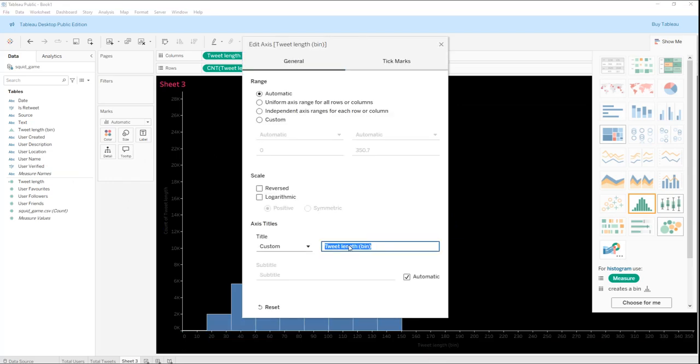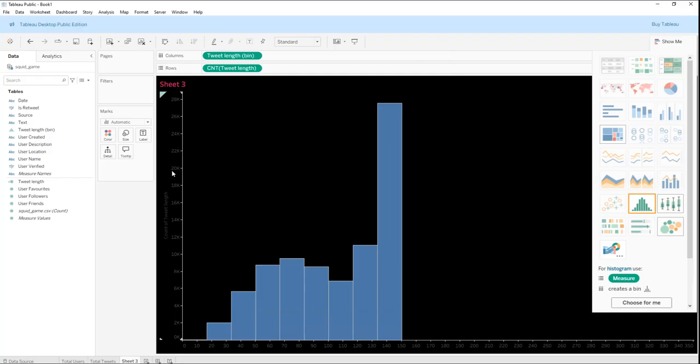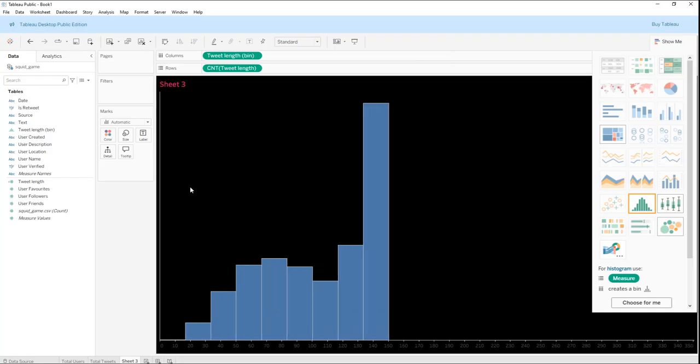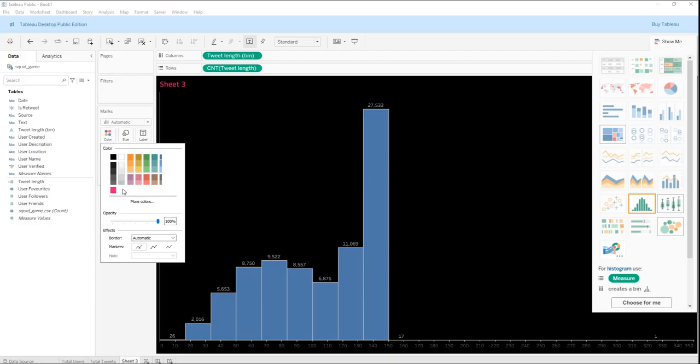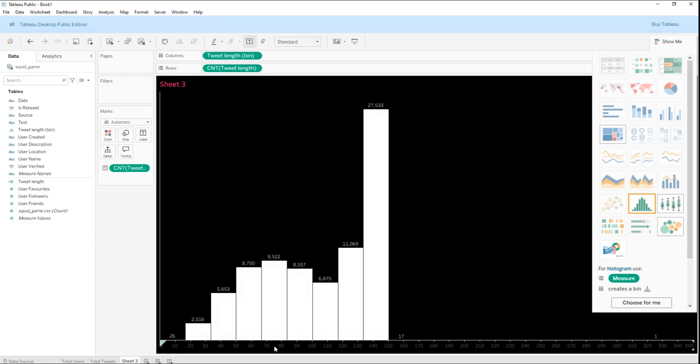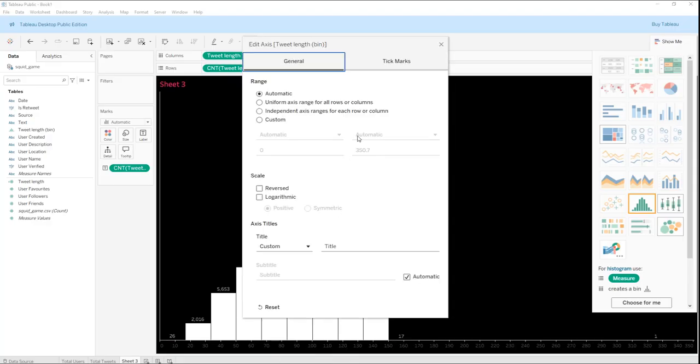So we have here the tweet length, the bins. So remove the title. Okay, same thing in here, hide the header. Now press Ctrl key, drag and drop the count to the total. For the color it will be white, the border black. Now same thing for the axis, we can put the maximum as 200.